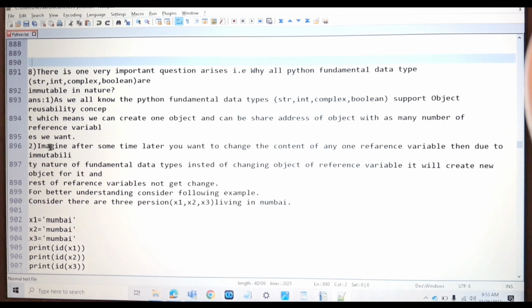There is one very important question that arises: why are all the Python fundamental data types, which are string, int, float, complex, immutable in nature? The interviewer might ask why Python fundamental data types are immutable in nature. We have already seen how we can prove that fundamental data types are immutable. We can try to update, and at that time we got two different addresses. So from there we can prove that the Python fundamental data types are immutable in nature.